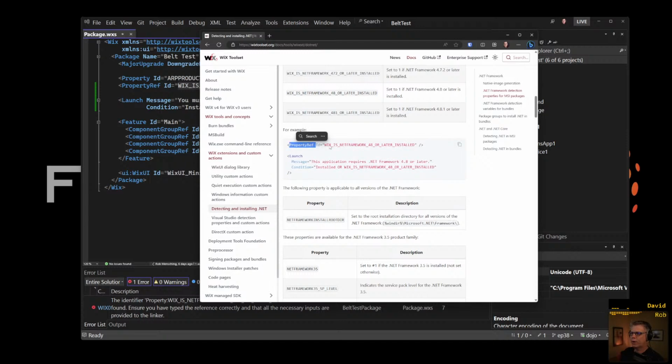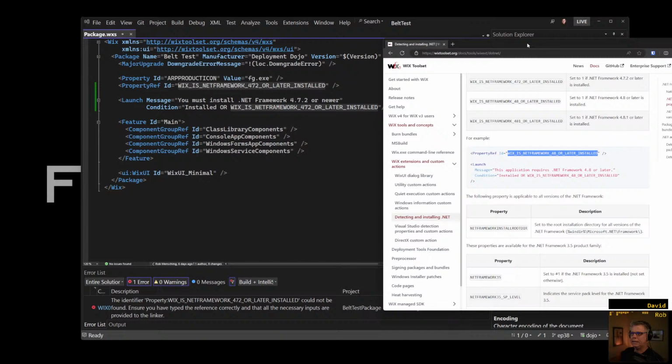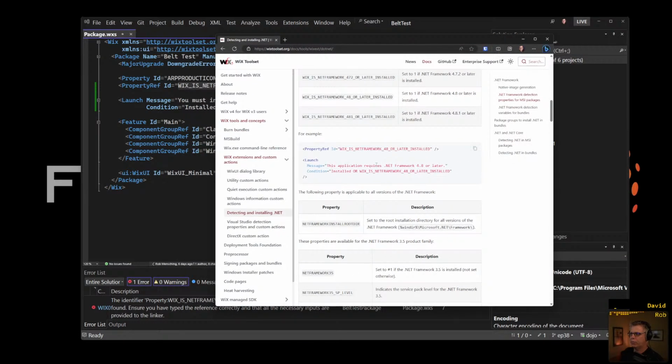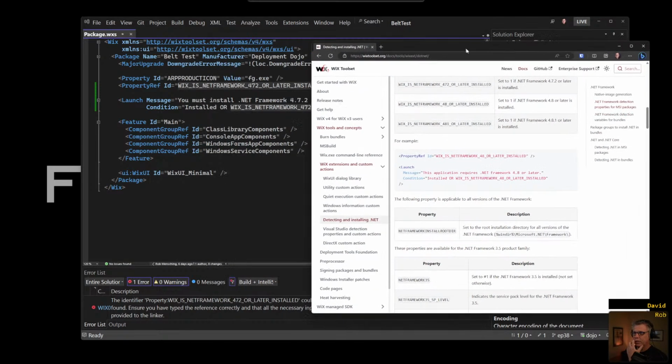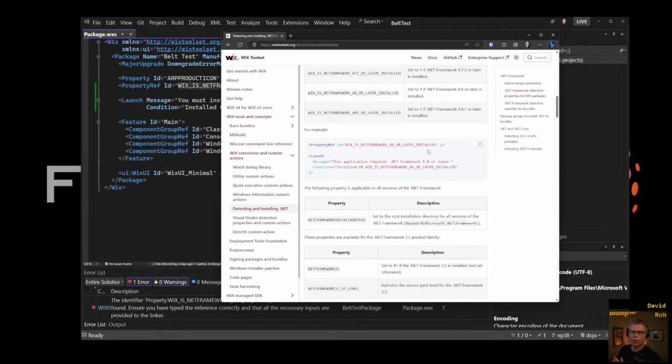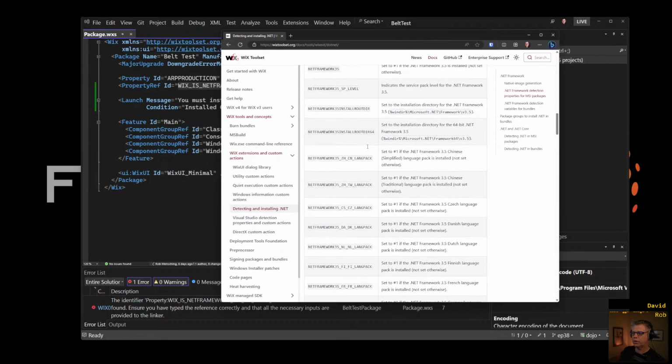Anyway, here's our property ref to say, hey, go give us the property that I need. I want WiX 472, and then I want a message. I said, you must install instead of this application requires. I think that text is probably better than ours, but whatever. There's the installed or, Martin. This is Bob, I think, doing most of this documentation, so props to Bob if he's out there, with our launch condition. But things still don't work, right?